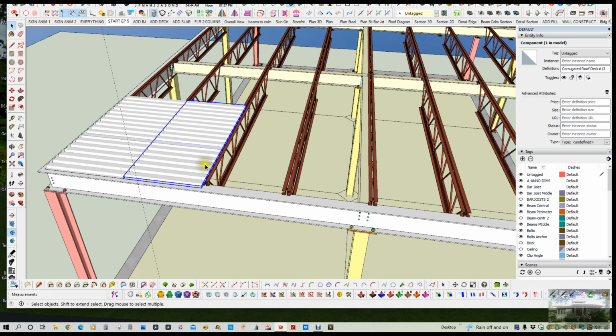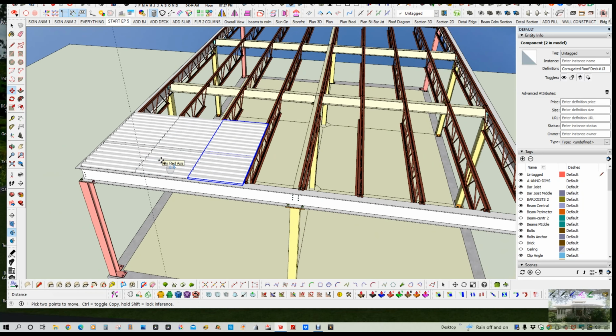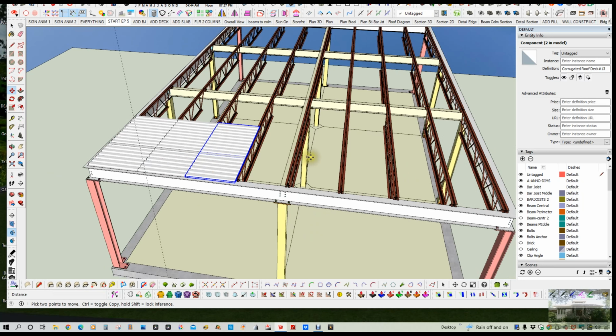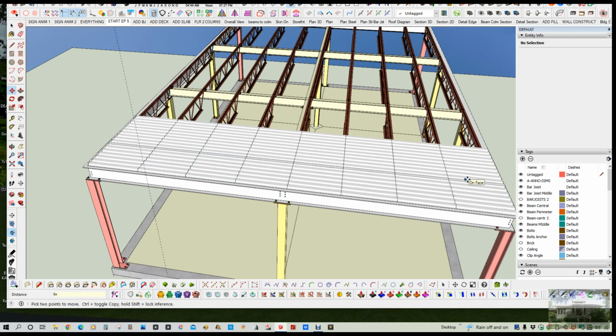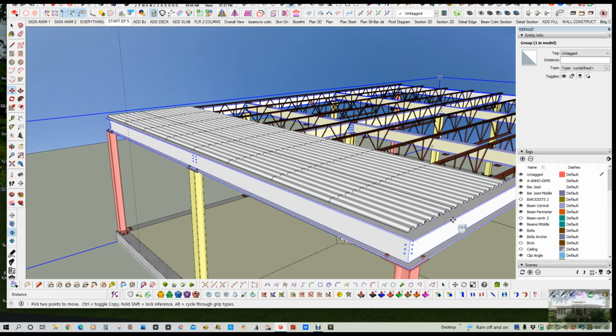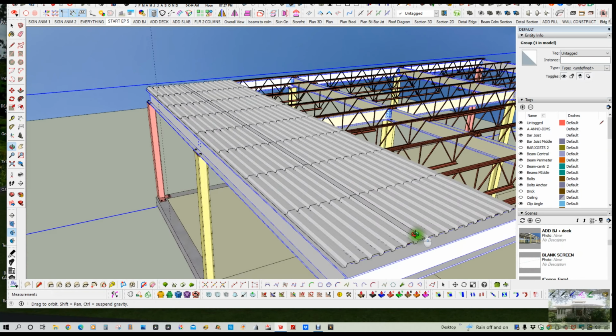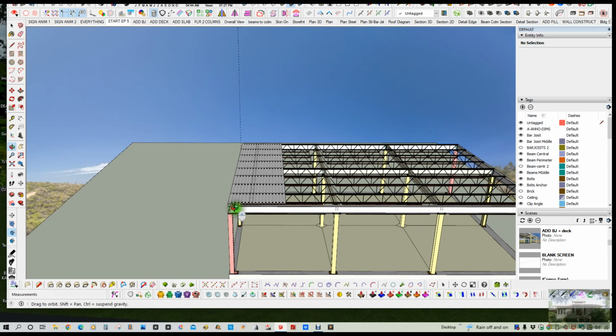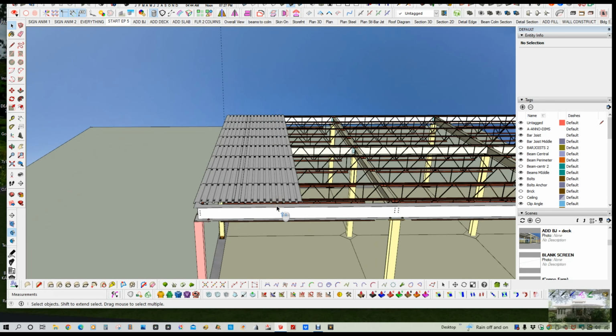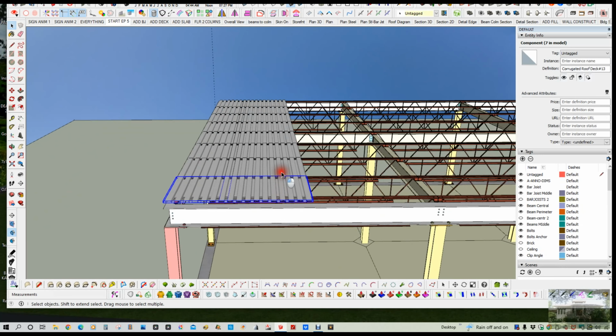So we'll do the rest of these. These should be easy. They're 4 foot on center. And we have 1, 2, 3, 4, 5, 6, 6x. So copied it 6 times. That actually looks pretty good. So now that we have all this decking, we can just go ahead and multiply it again going the other way.